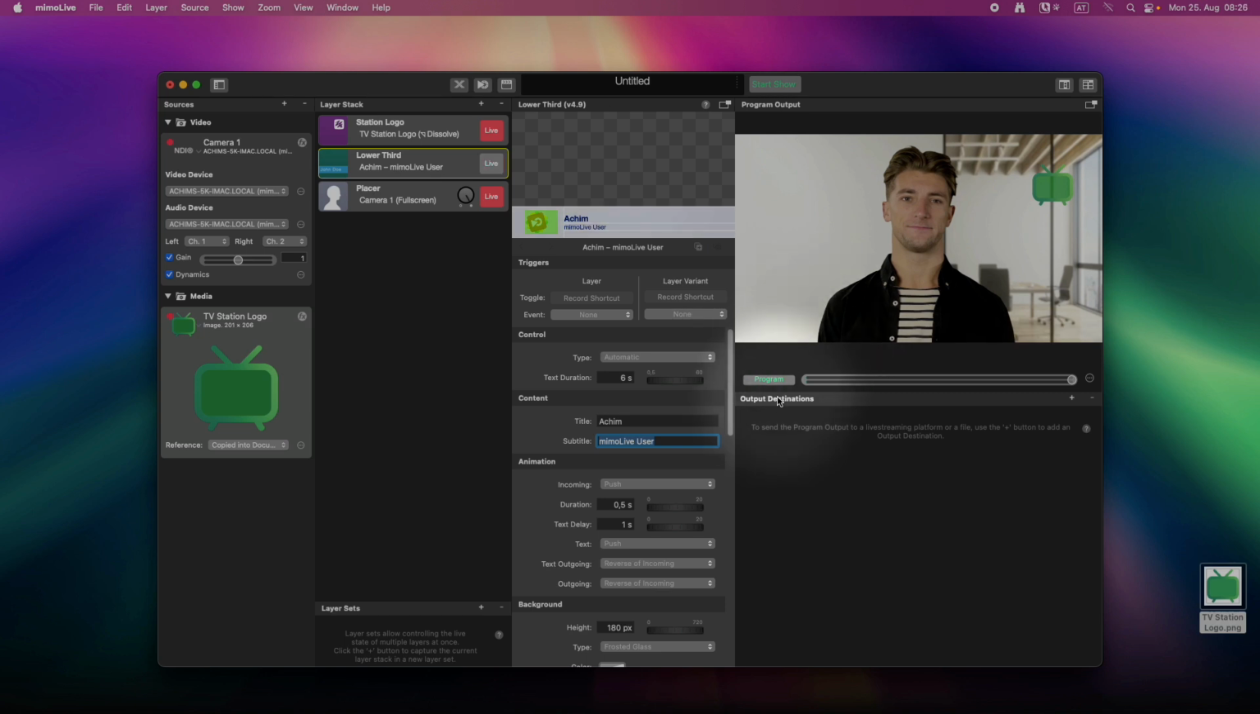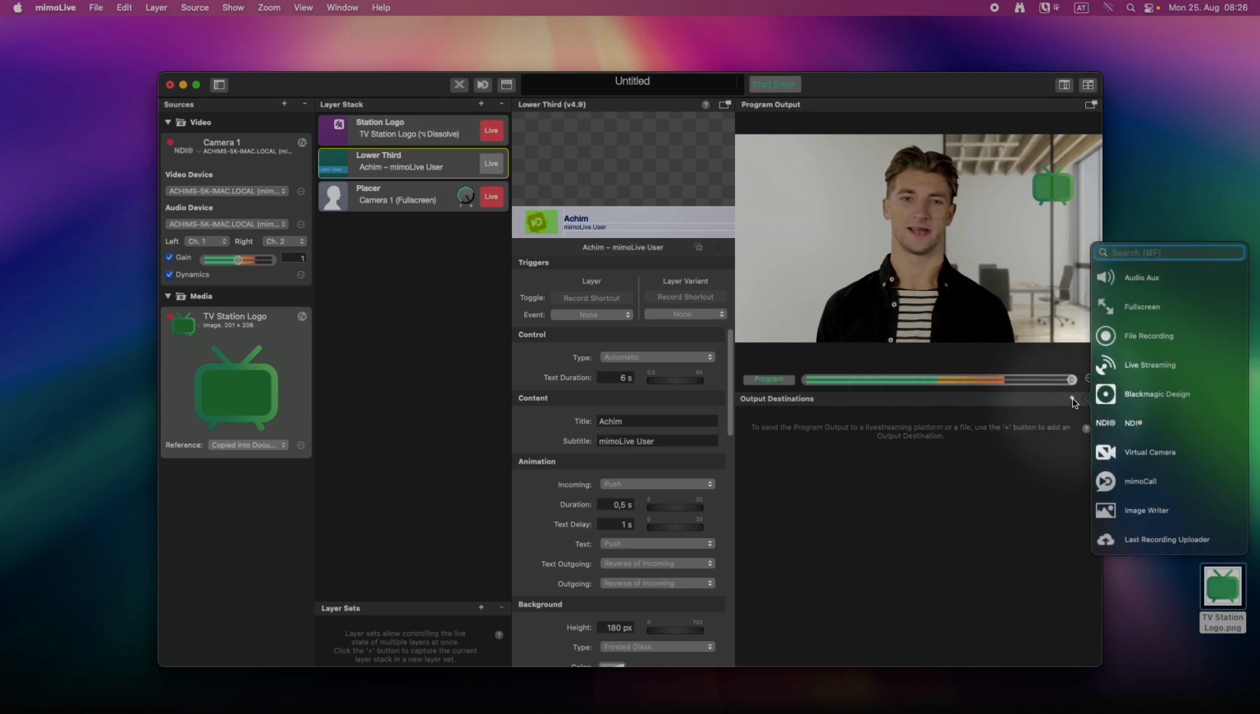Finally, let's add an output to your mimoLive project. Go to the Output Destinations list on the right and click the plus button to open the Output Destination repository. There are many ways to output video from mimoLive. For example, you can record to a file, output via SDI, HDMI, or NDI, or stream live to many streaming platforms. We want to record a video.